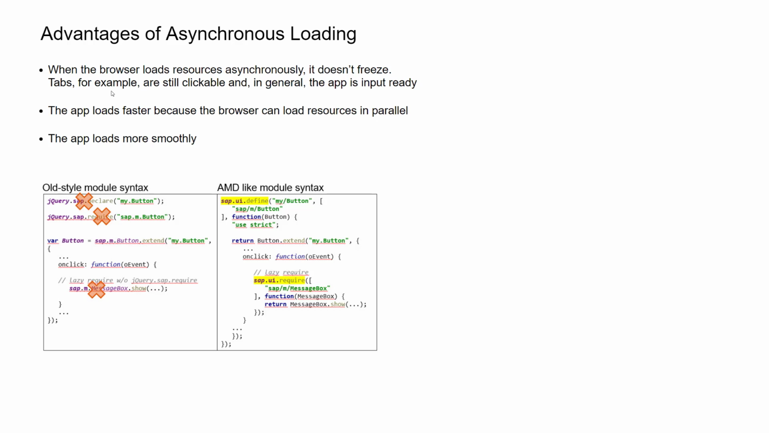The browser doesn't freeze. This was improved in the framework with the sap.ui.define and the sap.ui.require statements that you can see in the box on the right side. This statement is used in controllers to load resources. The deprecated statements jQuery.sap.define and jQuery.sap.require do the same thing, but synchronously. So please don't use them anymore.